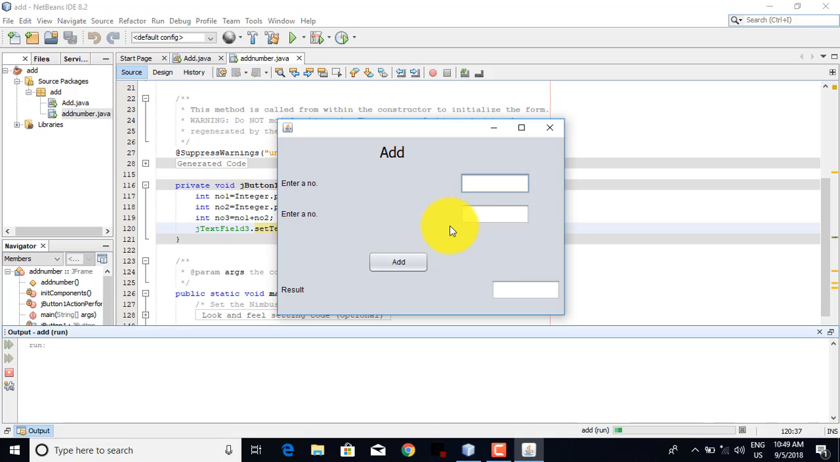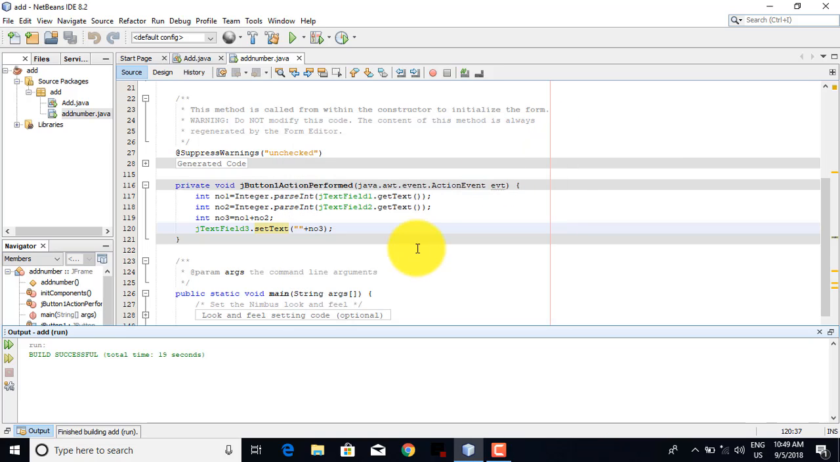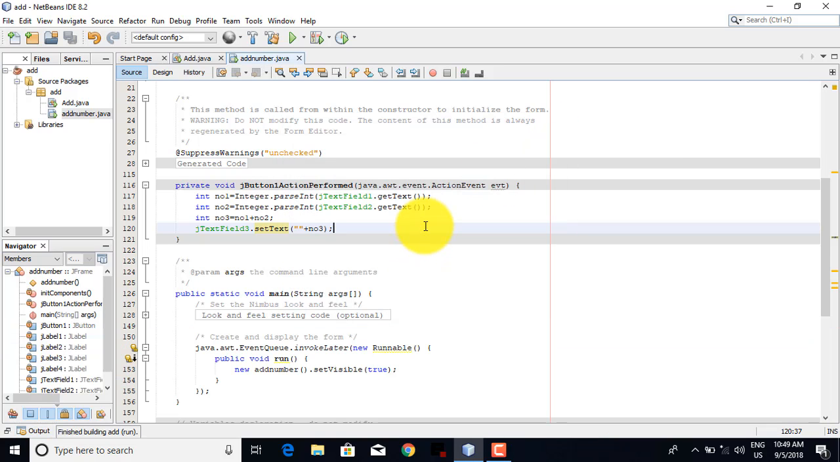Now type number 1 as 45 and number 2 as 5, whatever you want. Click on the add button. 50. That's really working. Now friends, let me explain you the full coding. You think it's an easy one, but it really is a very difficult task.